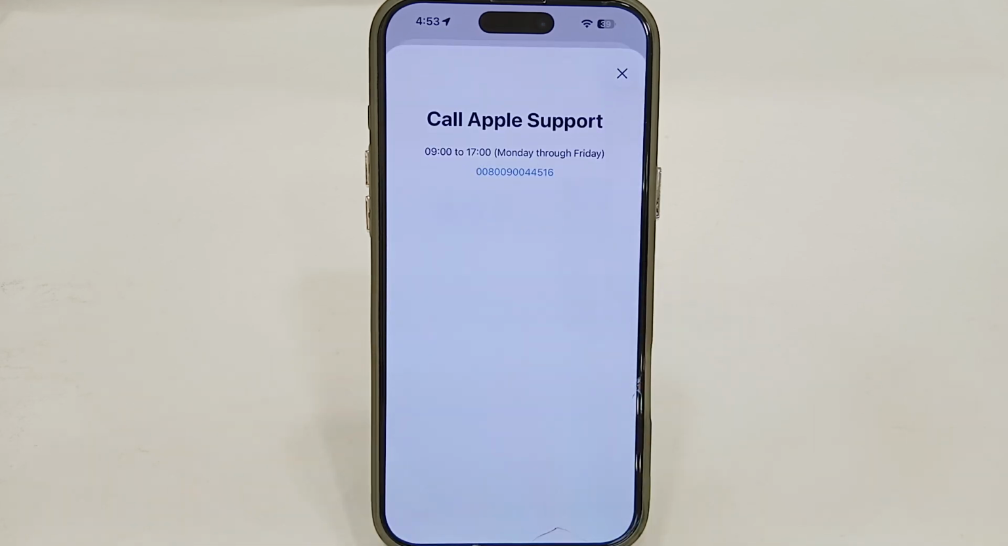After that you'll find a phone number whenever you want to talk. Simply dial this phone number and you'll be connected with an Apple Support team member. You can discuss your issue and get official help from there. So after that your issue will be fixed.